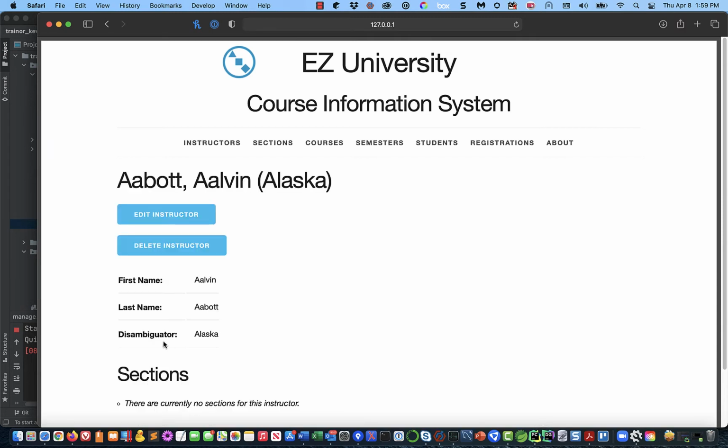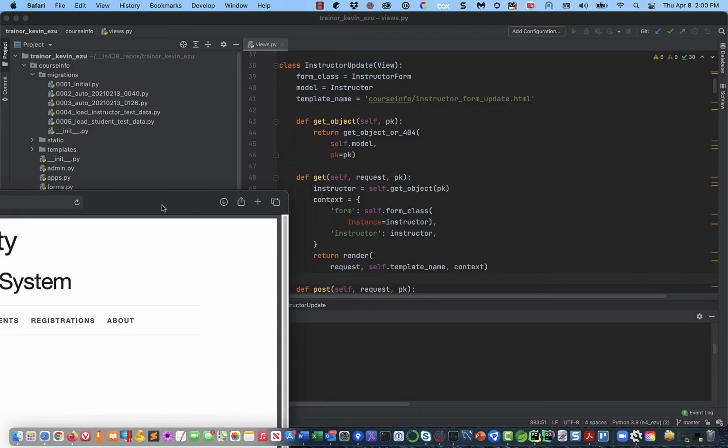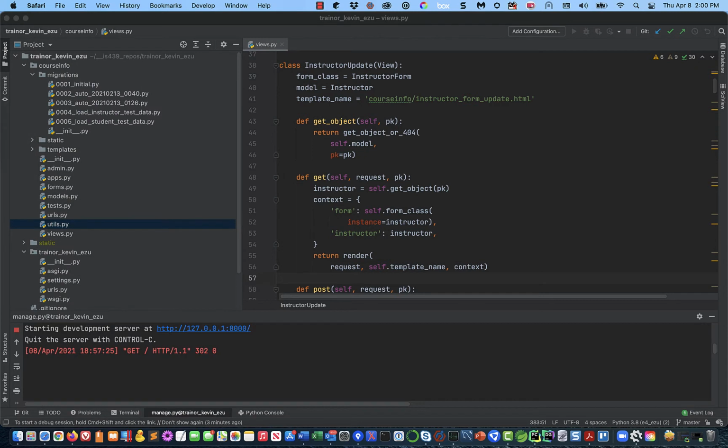I've got to say I hate that user interface. I'm using the Safari browser, and that seems to be a feature of the Safari browser. Pretty disappointing as far as I'm concerned. Okay, so that worked. Let's go look at the code.